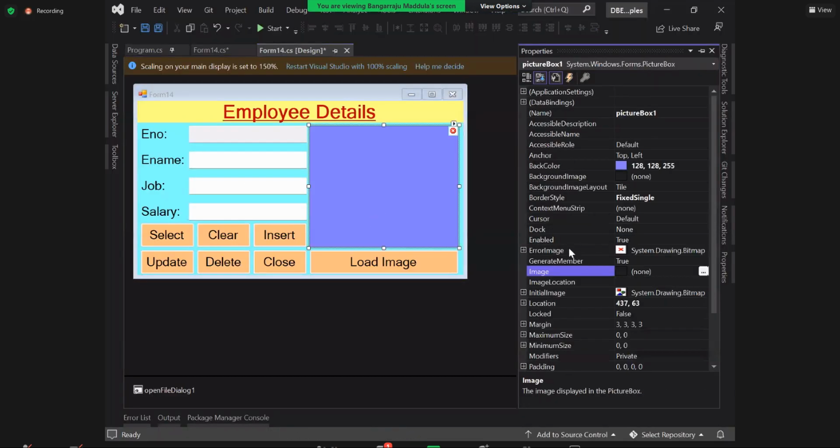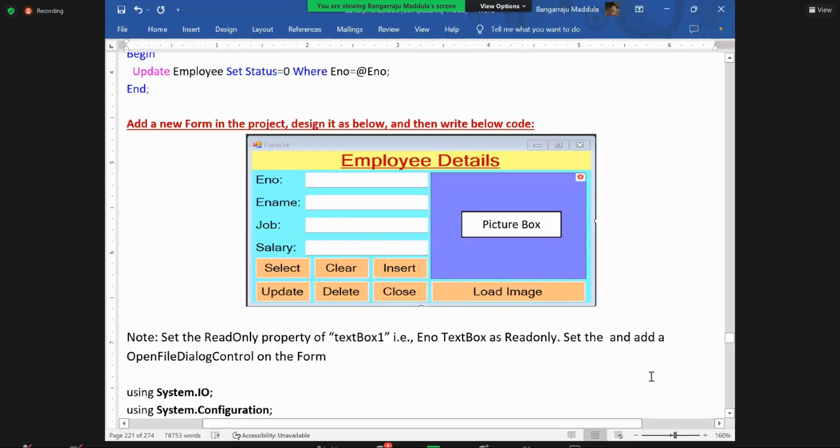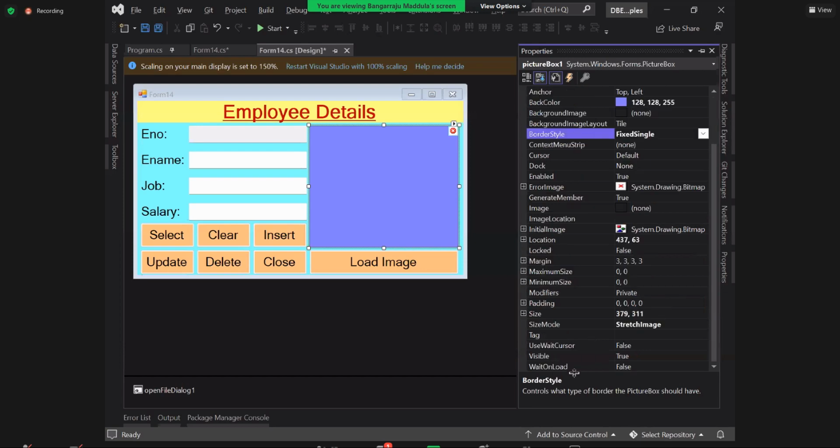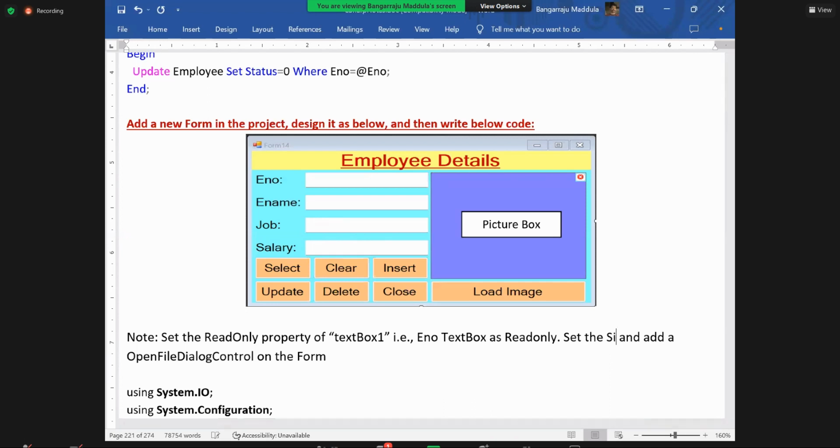For the image also we set one property, remember? Border style as fixed single. That's not important. What is important is the size mode. Set the size mode property of the picture box as Stretch.